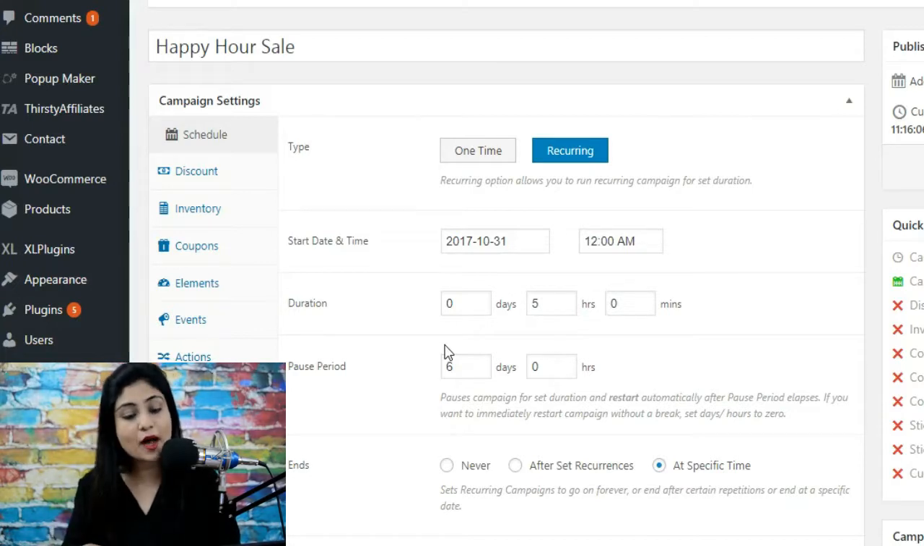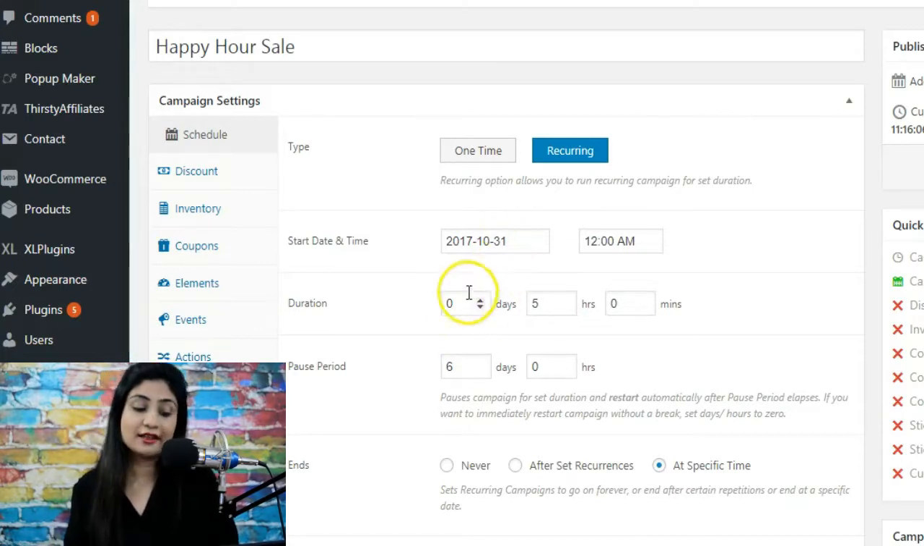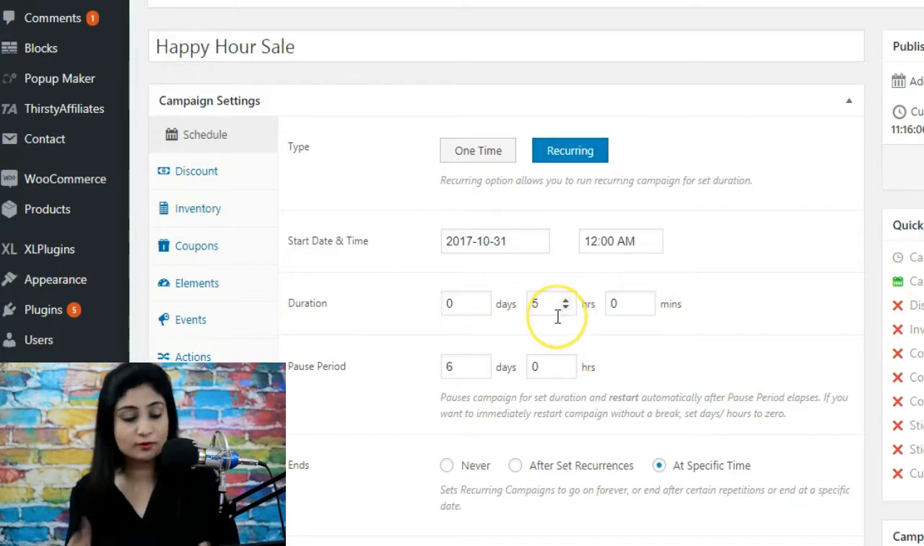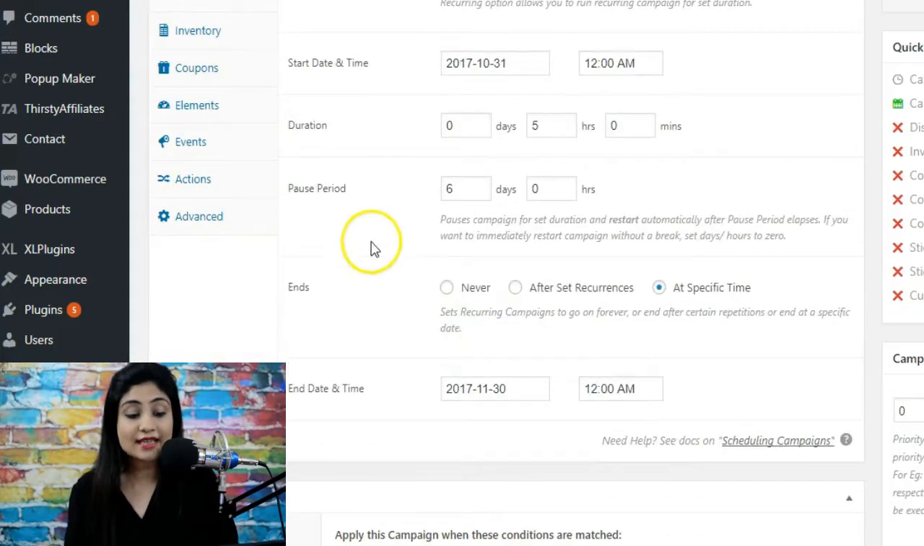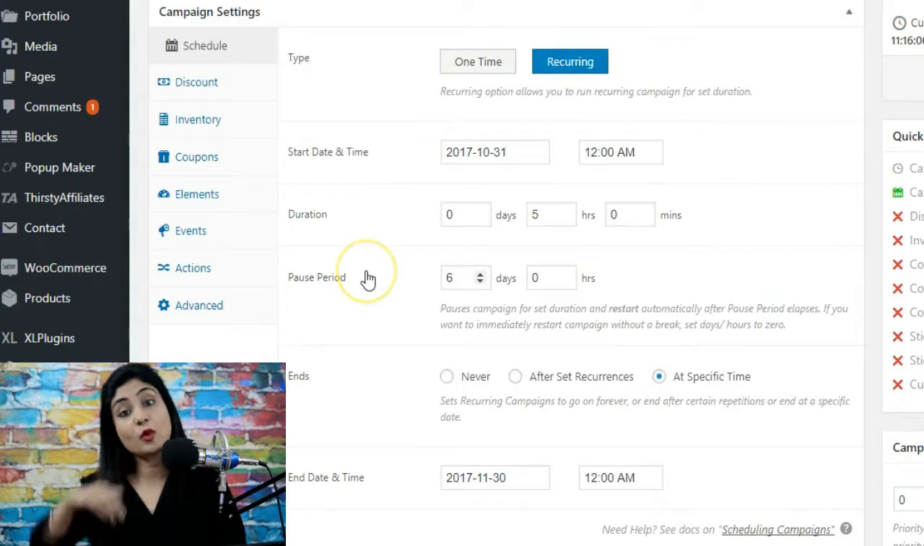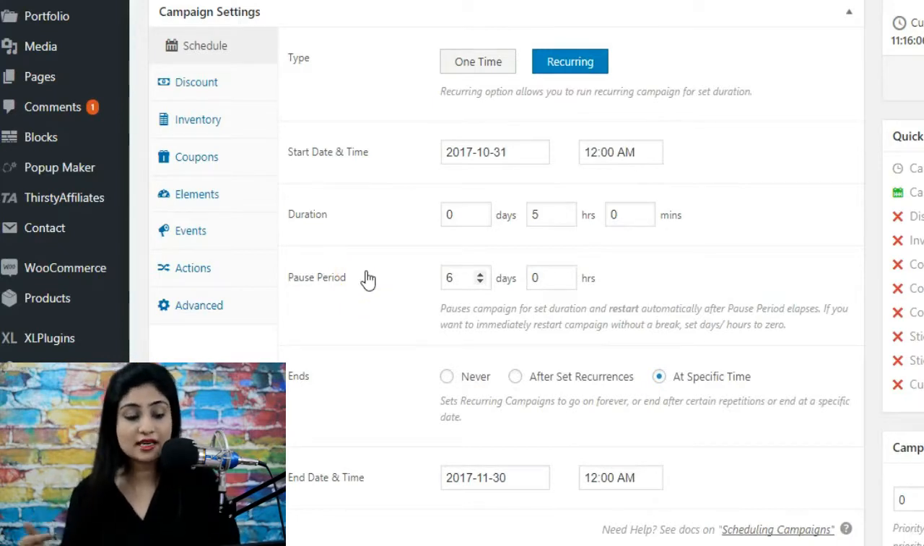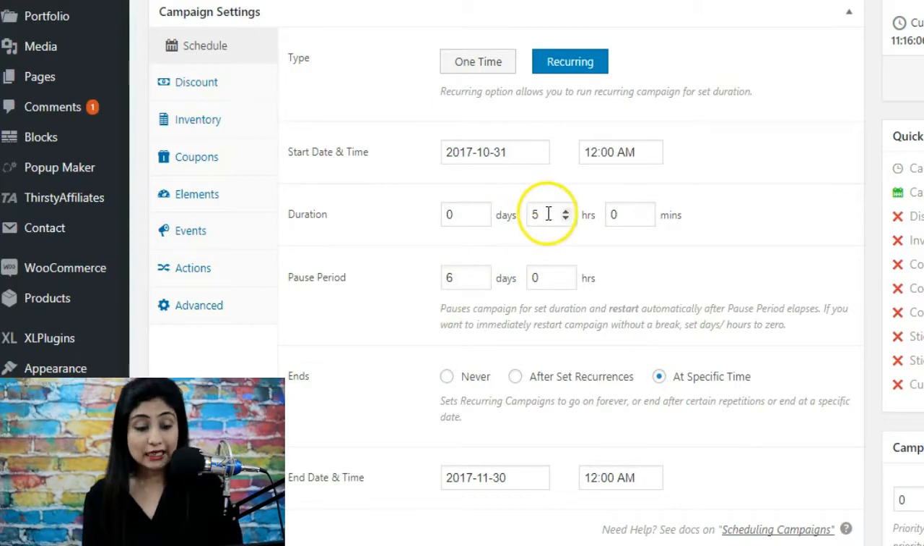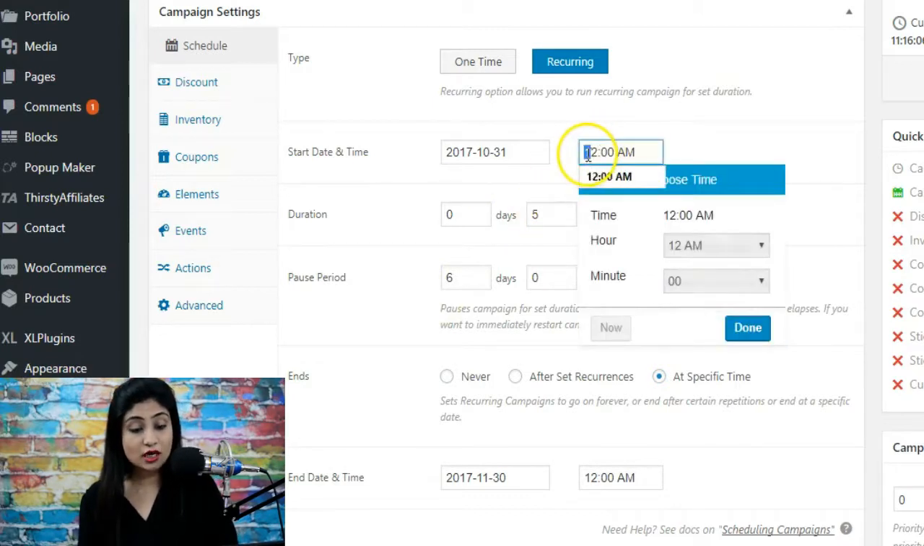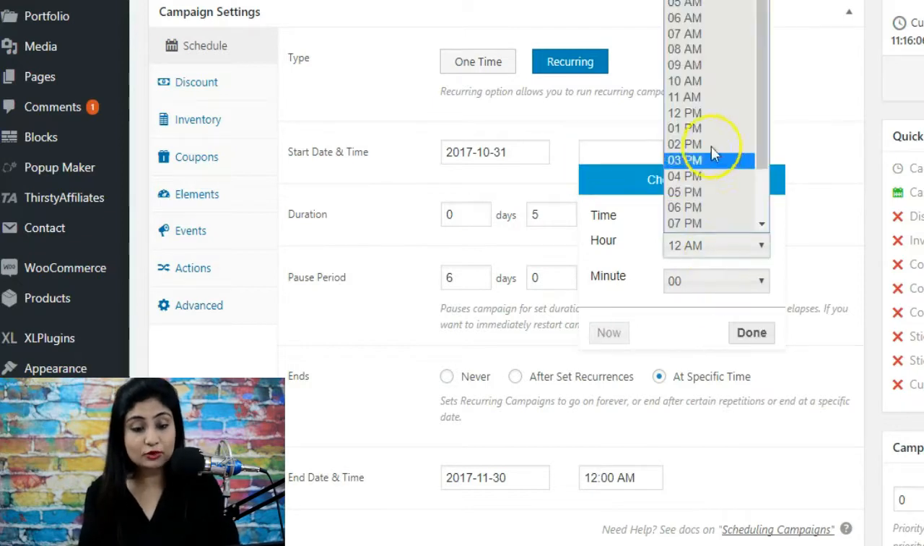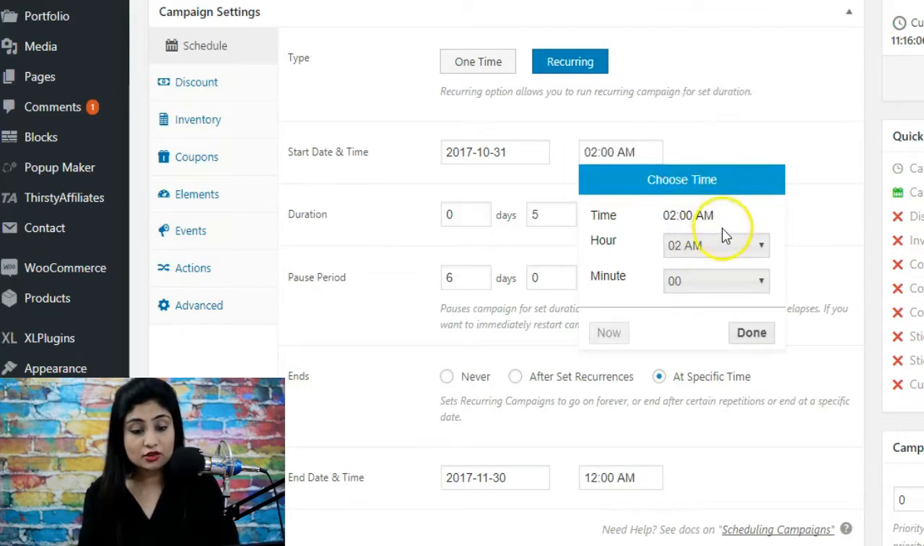Just set it up once, schedule it, and set the duration, which could be any number of hours, right? Then set the pause period, right? So if you want it to repeat after every 1 day, then you'll have to set the pause period accordingly. For example, let's say I want this campaign to start at 2 p.m., right? So let's say I'm going to select 2 p.m. here. Sorry, that is 2 p.m., right?